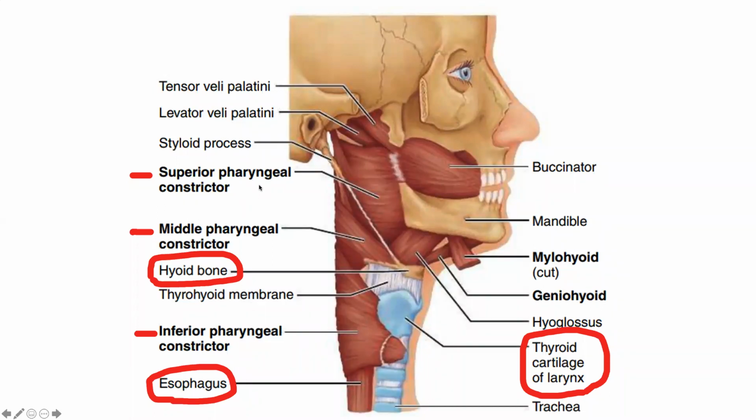So now we can see the 3 pharyngeal constrictors. These are the superior pharyngeal constrictor, middle pharyngeal constrictor, and inferior pharyngeal constrictor. If you look at the direction, the fibers are very oblique, slightly oblique, slightly horizontal. What do these pharyngeal constrictors do? Once the food comes into the pharynx, they will contract and push the food down into the esophagus. That is the job of the pharyngeal constrictor muscles.